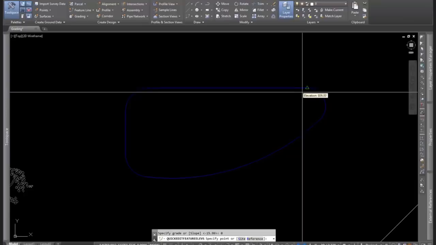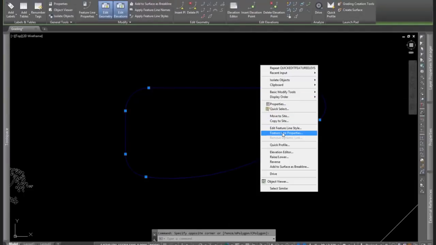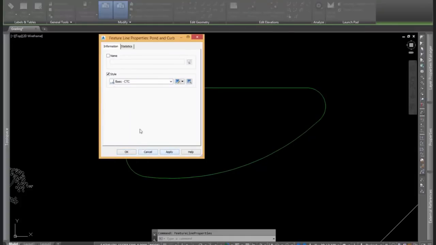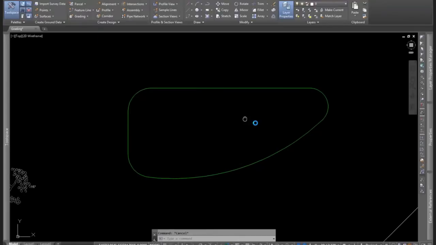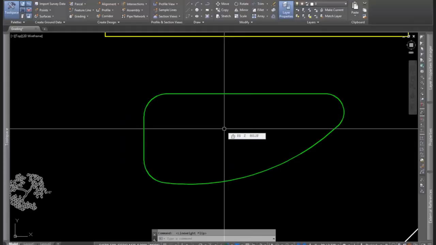Okay, so this is point-by-point grading. So someone sent in, they said it's a little tough to see the blue feature line. Let's pick a different color. That should be a little brighter, a little easier to see. In fact, I'm also going to turn on my line weights. That should make things a little bit easier to see too.